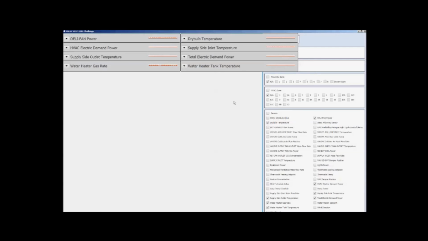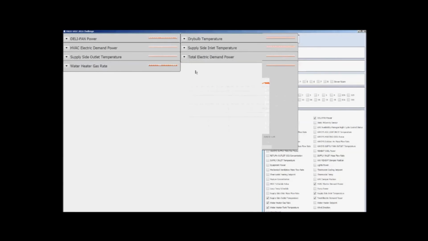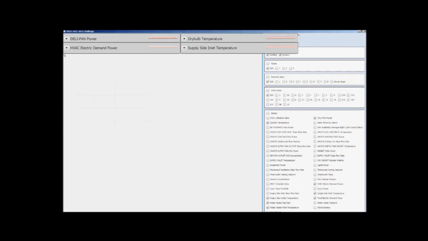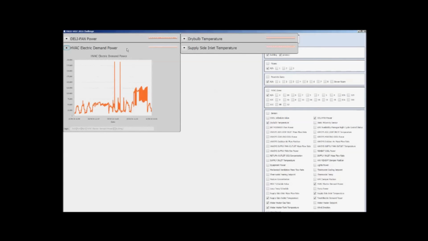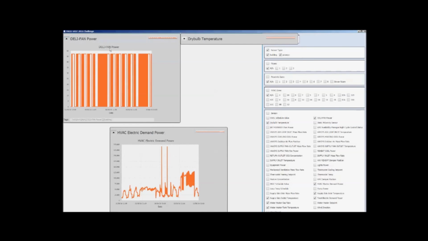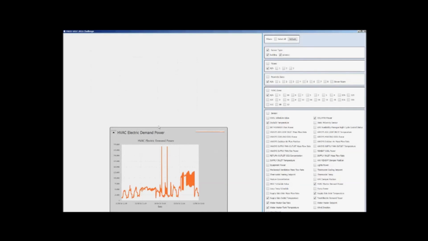Here we see an operator examining building-wide data for interesting information. They discover that the HVAC electric demand power has been consistently high over the weekend. The user compares this power abnormality to HVAC readings for Zone 5 on Floor 2 to search for an explanation.